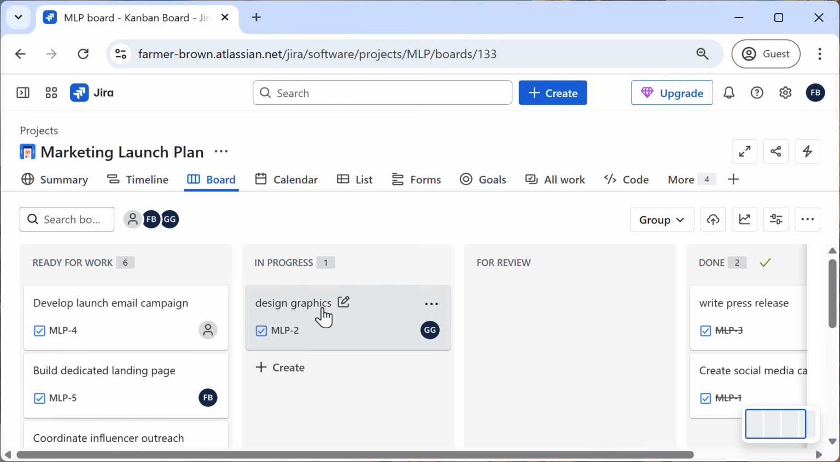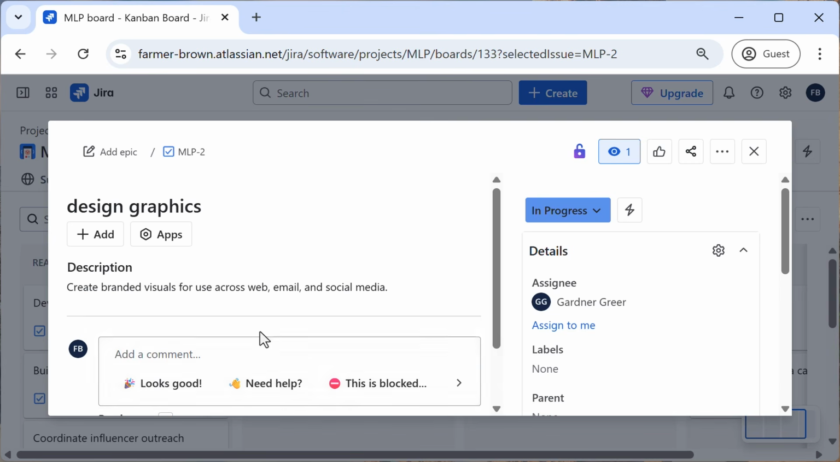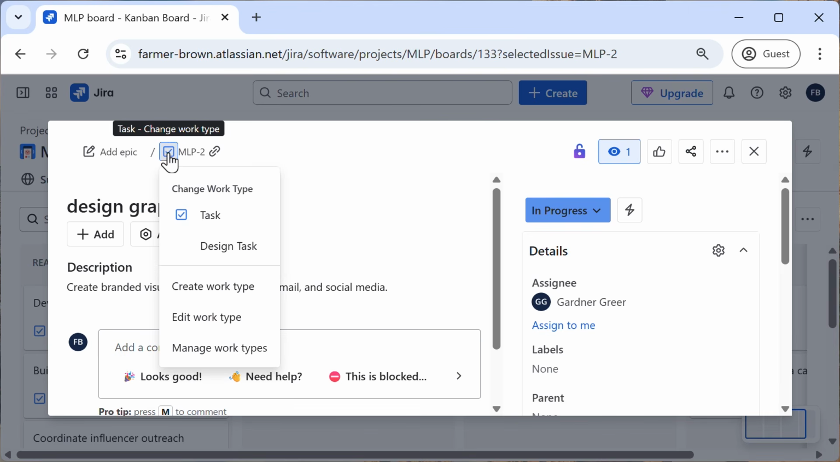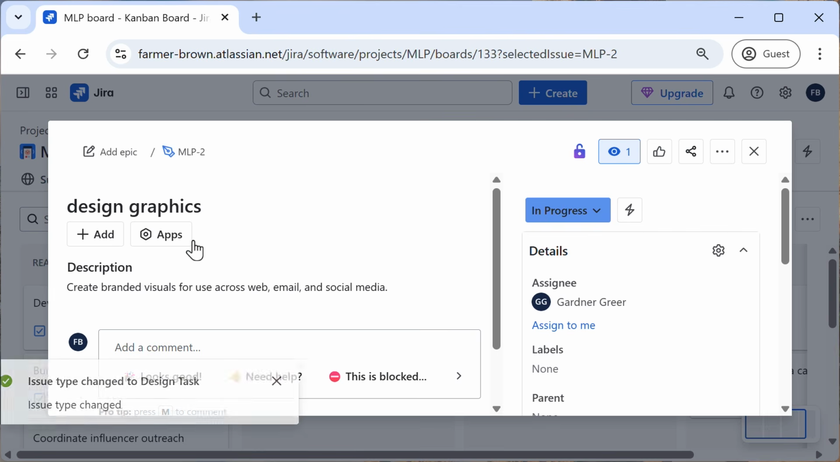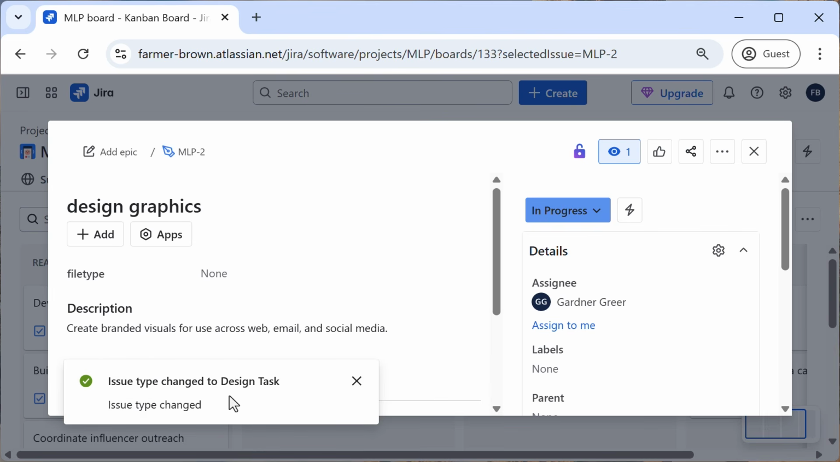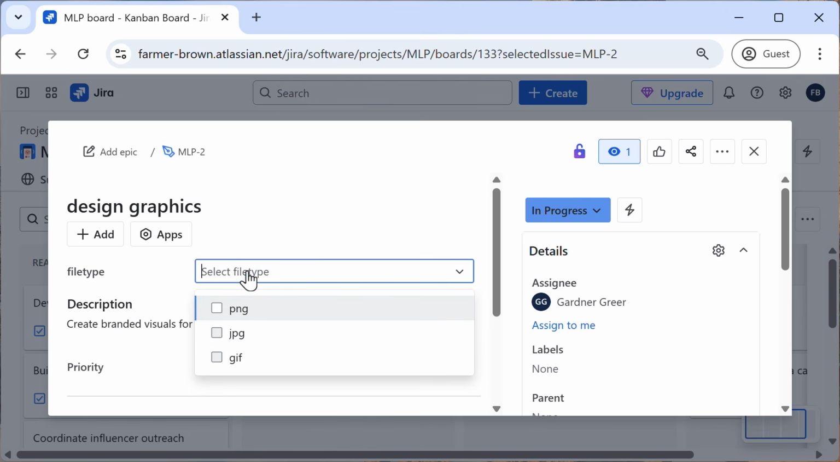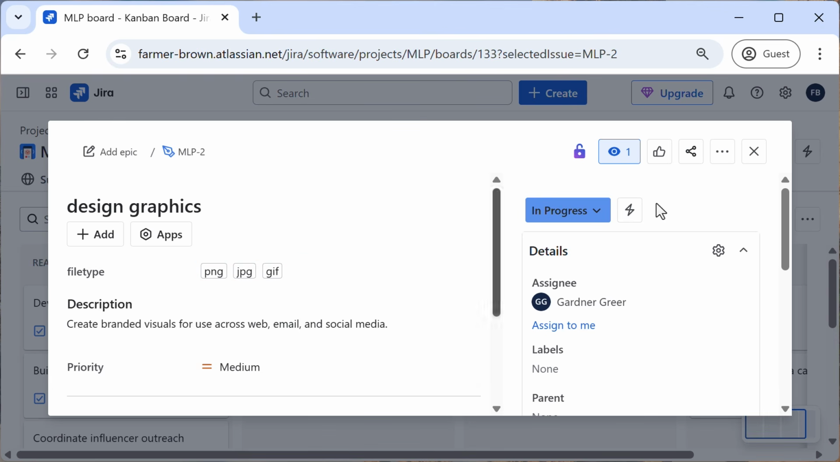Now this design graphics work issue, I can now change the task type. So I'll click on this issue, mouse over the work type, which is currently task, and change it to design task. The issue type has been changed, and notice now a file type field appears. This field is on this issue type. For this card, I want output in all three of these file formats.